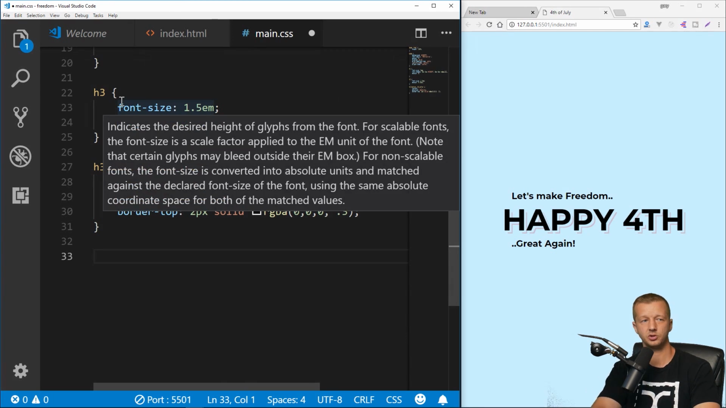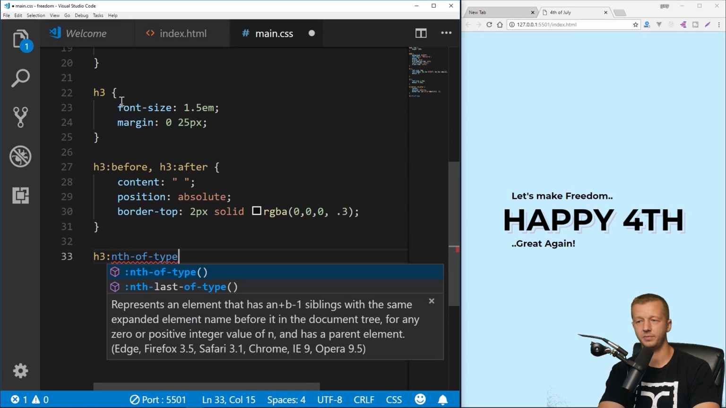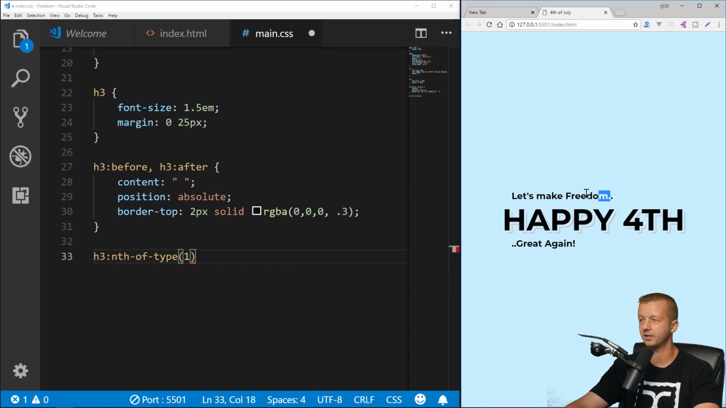All right, so here's how this works. We put in H3, nth of type. All right, we can see we have our little helper here from Visual Studio Code, and we're going to put 1. So nth of type 1 basically means the first instance of our H3 value. So this is going to be referencing, let's make freedom right there. This is the first one.